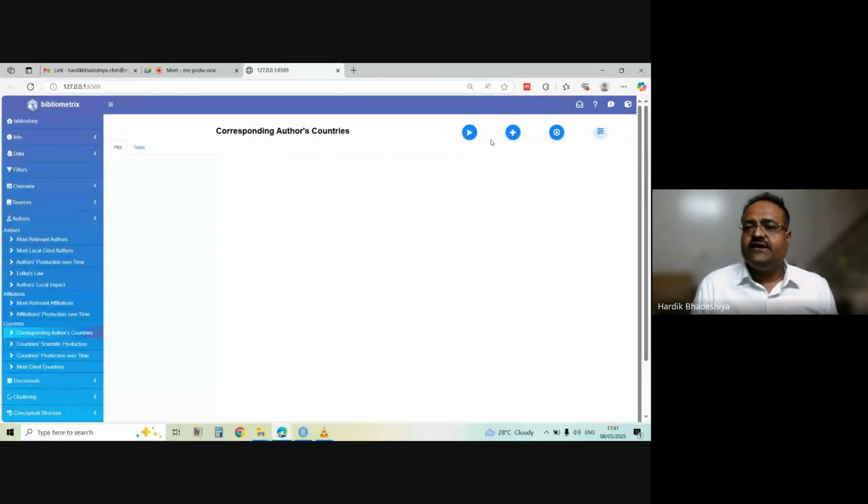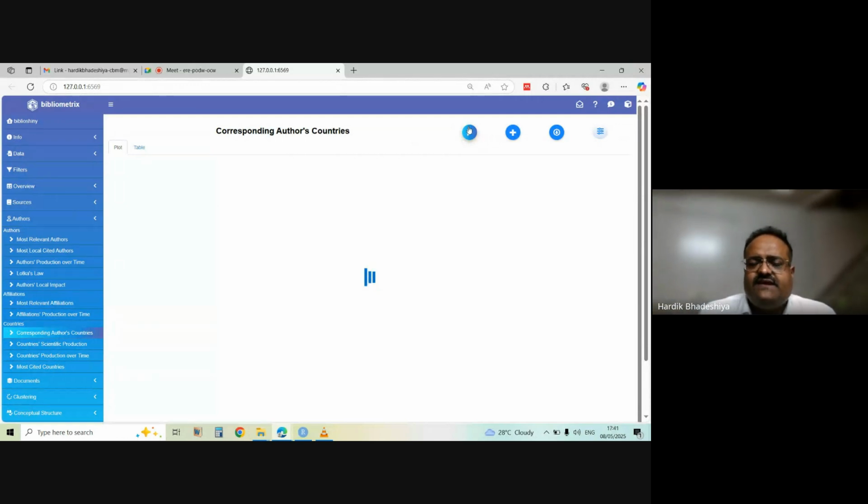So corresponding authors' country: when you collaborate with authors and do a publication, one of them is the corresponding author and the rest are the contributing authors. So when you are doing cross-country collaboration, you can see which country has the maximum representation. That kind of analysis you can see with the help of these corresponding authors' countries.